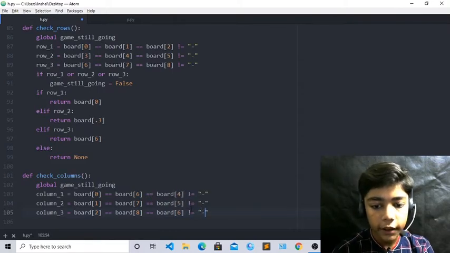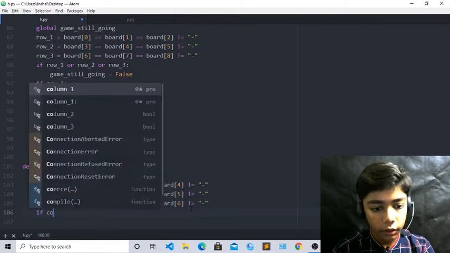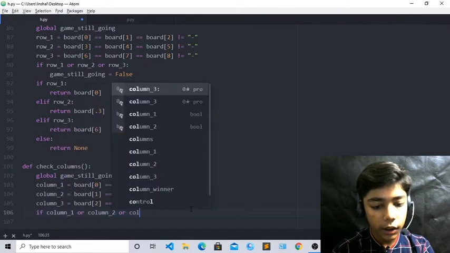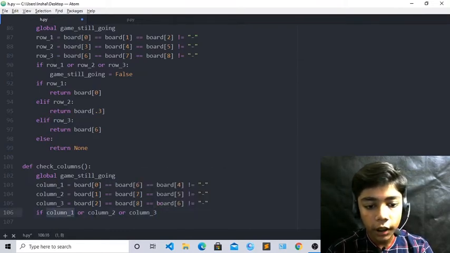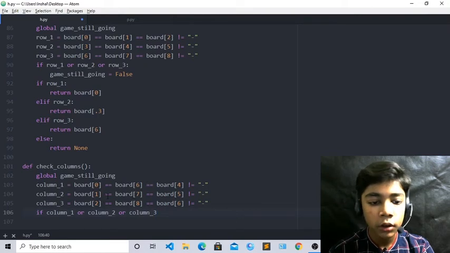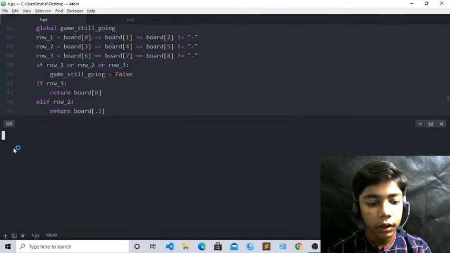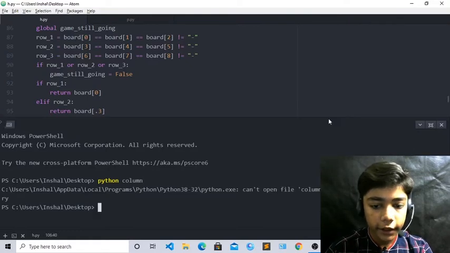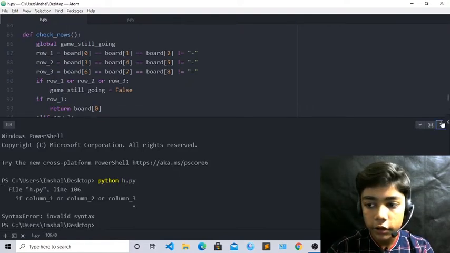So now write here like that, and now come over here and write if column 1 or column 2 or column 3, okay, because we are defining these things here. If column 2 or column 3, okay. So now when you have defined these, first of all save it from here. Now come over here and write Python column, okay. Now come over here, write like that, yes it is working, just close. Now come over here, write Python h.py again, okay, it is working, no, okay. So we have to change that.